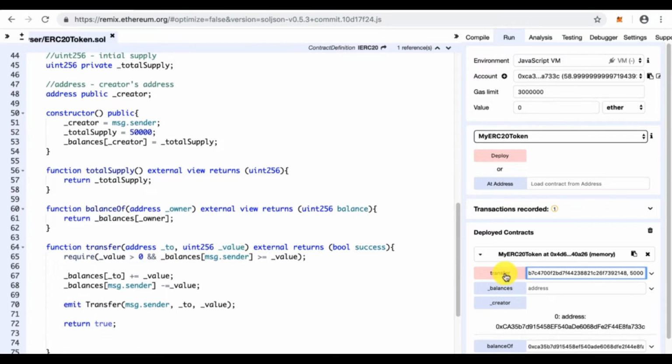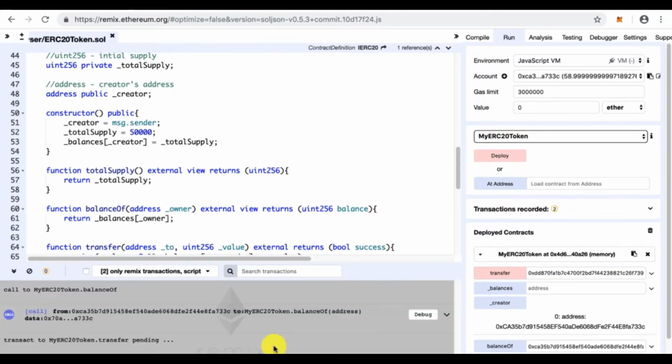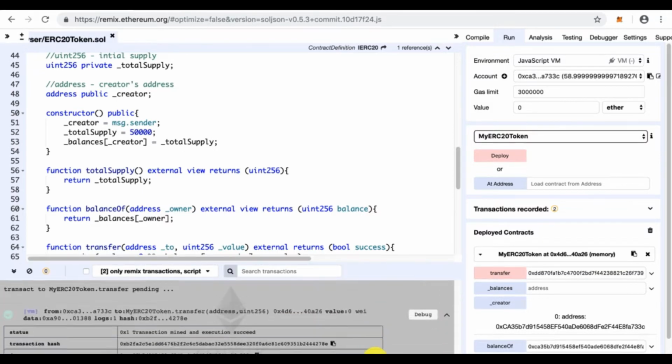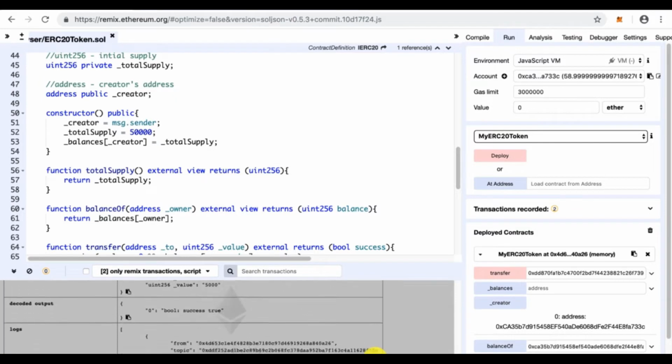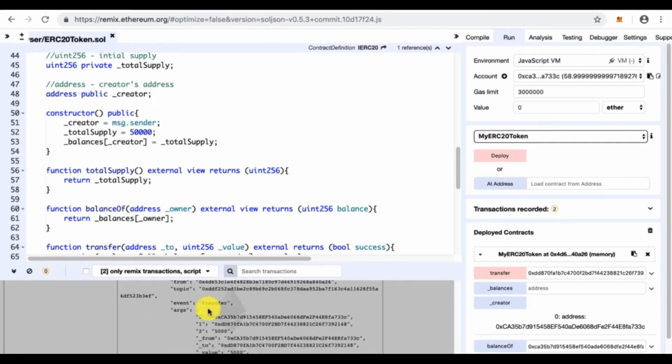Click on this transfer. Let's see what happened in our Windows console. So our transaction is successful, and we should also see the event. Let's see if we are able to see the event or not. So we can see the event transfer.